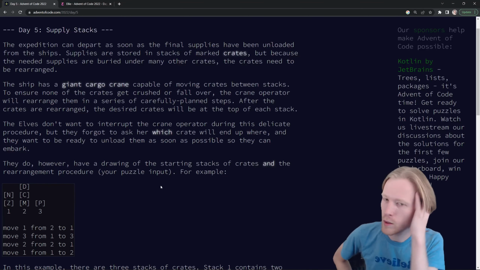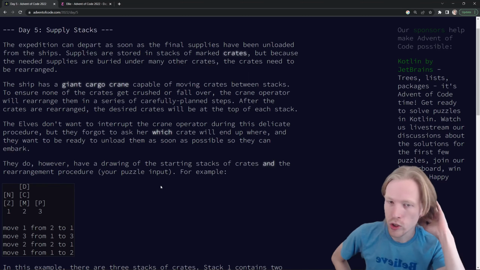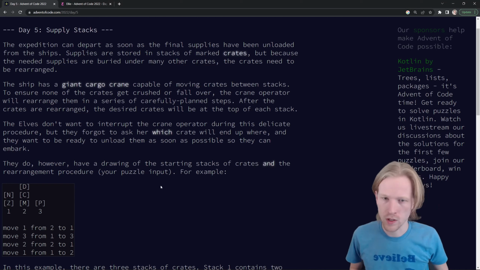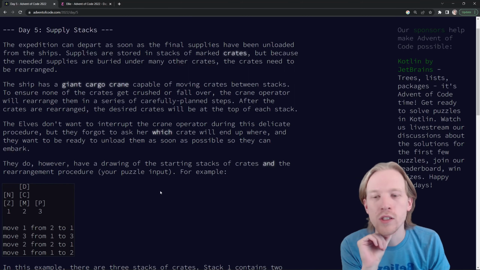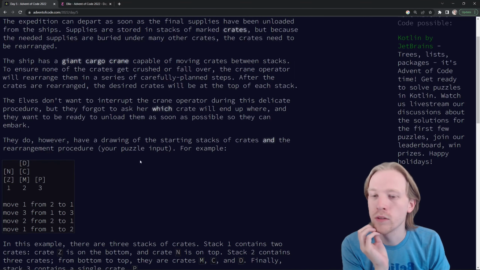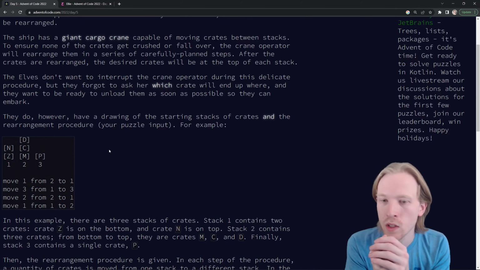The elves don't want to interrupt the crane operator during this delicate procedure, but they forgot to ask her which crate will end up where, and they want to be ready to unload them as soon as possible so they can embark. They do, however, have a drawing of the starting stacks of the crates and the rearrangement procedure, which is our puzzle input. So here's an example here.